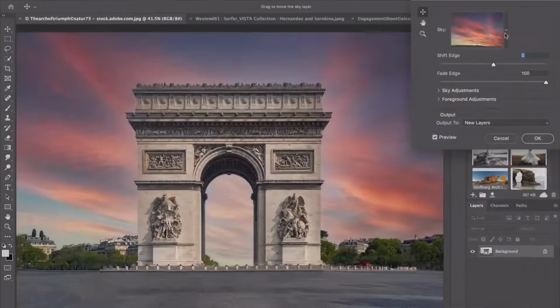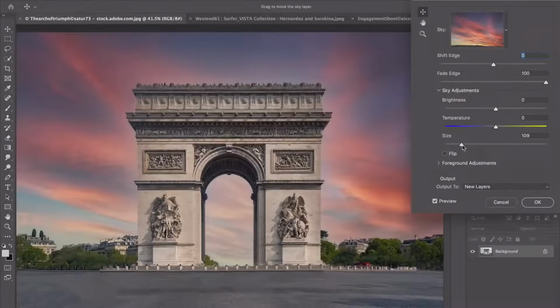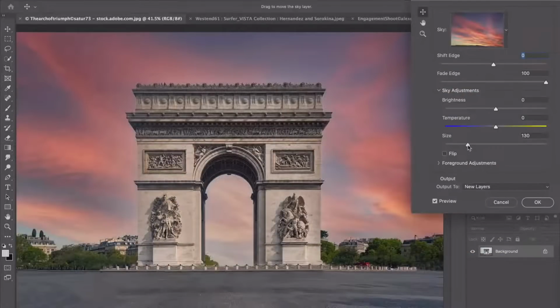You're going to be able to change a few of the settings to blend things a little bit better, and afterwards you'll be able to edit the individual layers as well. So it's going to give you a lot of options for sky replacement.